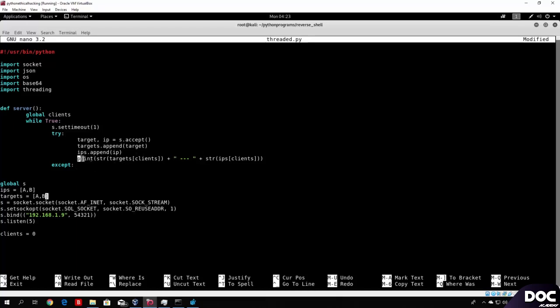So we print it right here, print the string from this client, plus the string from the IPs of the client, and that means that someone has connected. So we can add it right here. Print string from the clients. You just see where I need to actually plus.